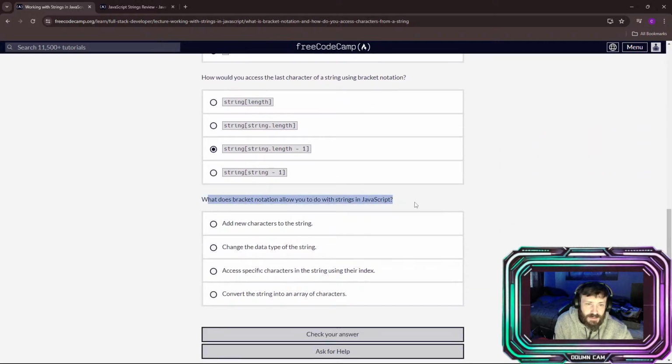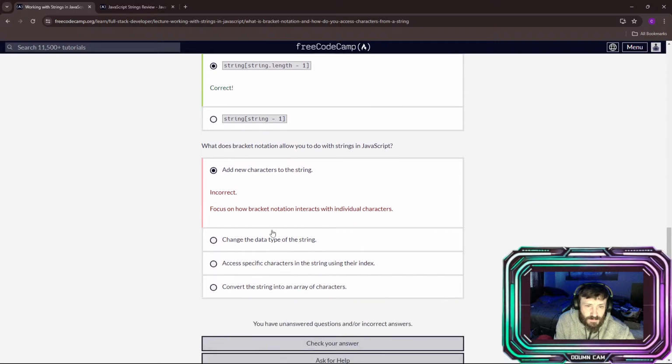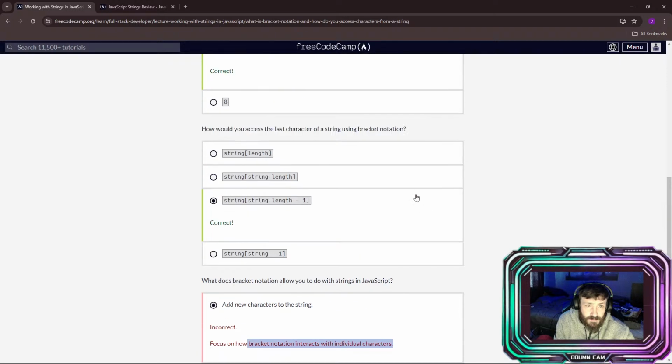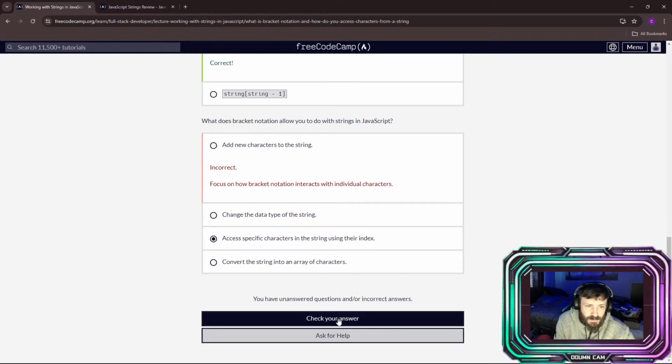What does bracket notation allow you to do with strings in JavaScript? Add new characters to the string, right? No. Access characters in a string using their index. Duh. Come on, Colin.